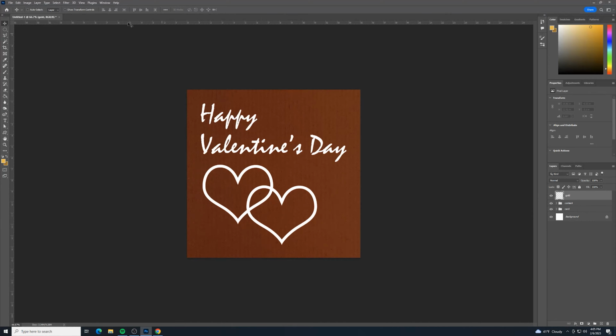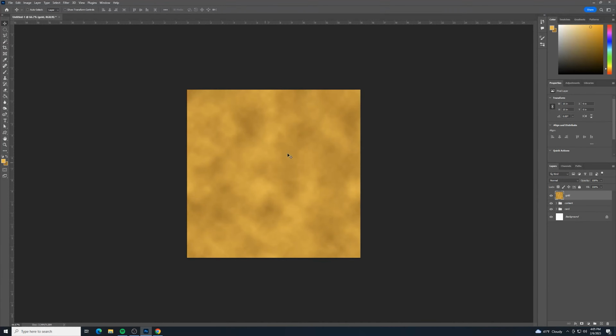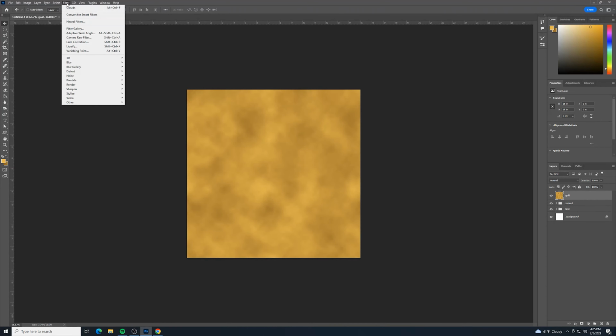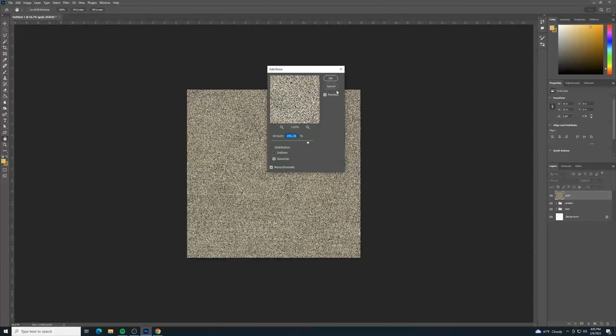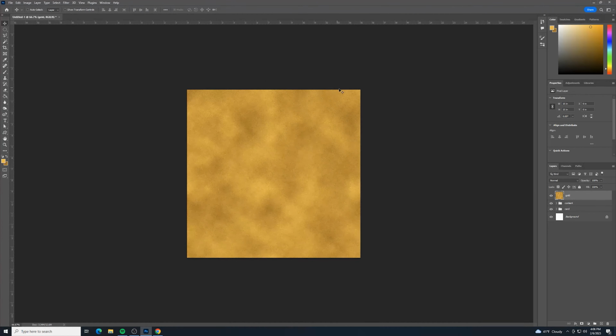And on this gold layer that I created, I can then go up here to filter and render and clouds. Gives me this kind of texture look in here. Doesn't look too bad. Then I can go up here to filter and noise and add noise. And for the noise in this, I want this to be 8% and Gaussian. I might actually go uniform. I'm going to go uniform, and then I'm going to go monochromatic for this. I think that'll work pretty good.